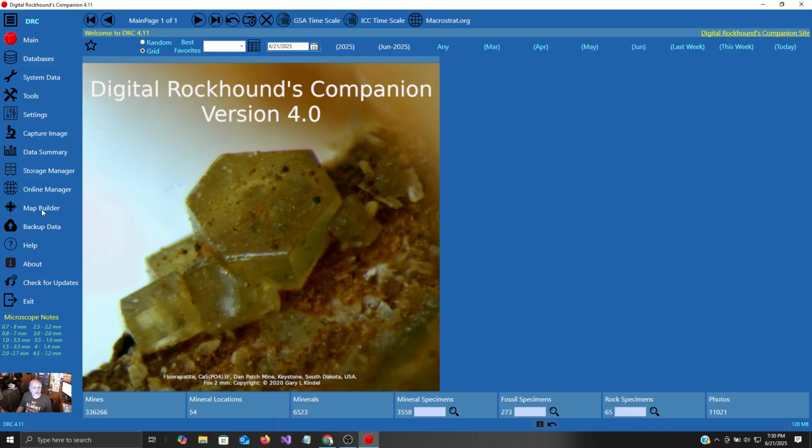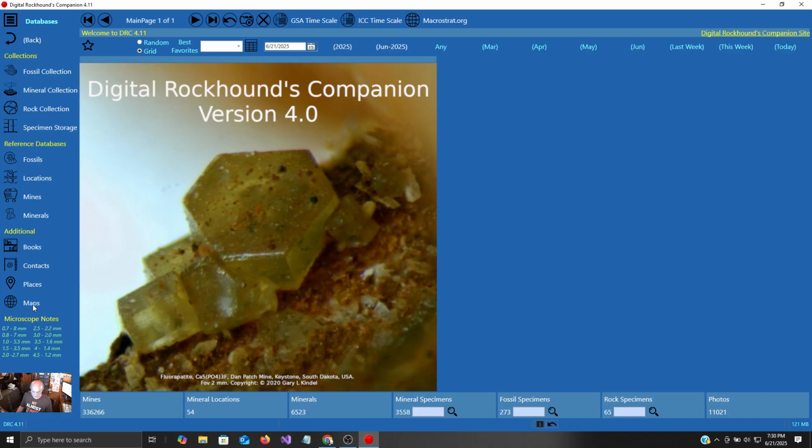In addition to those two things, there is a map builder that's included with the application, and this uses online maps. It includes an integration with online mapping with OpenStreetMap and a site called Macrostrat, which provides geologic data, as well as a number of digital mapping files that are provided with Digital Rockhound's Companion.